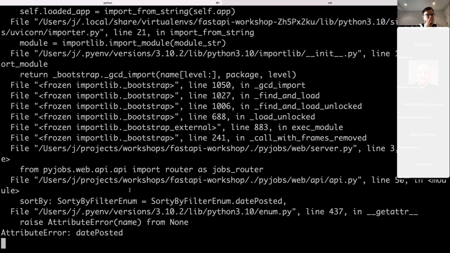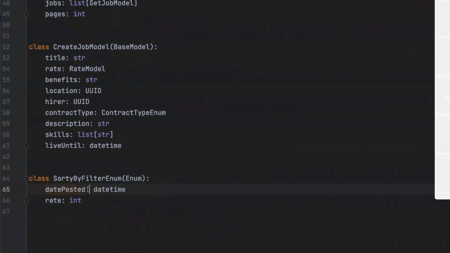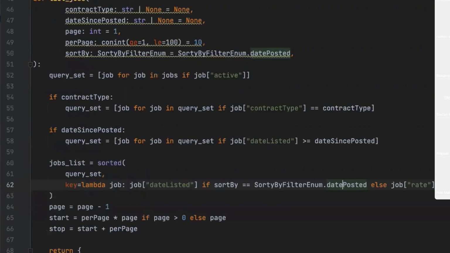Maybe something here. Date posted. So this is a problem in line. Actually, that's not how you define enumeration. It's with an equal sign, not with a type. There is date posted and rate. I was confused between the type and enumeration. Okay, so that should be fine now.